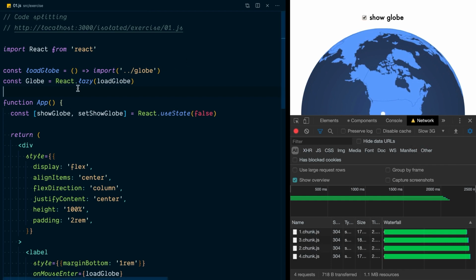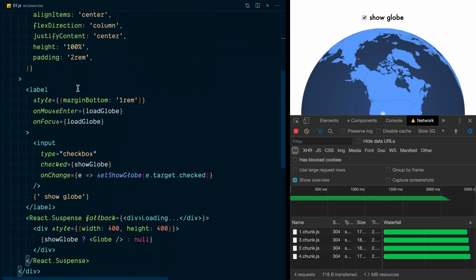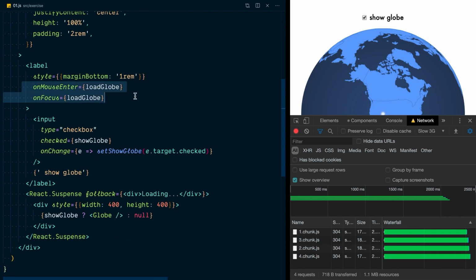So if you ever have a situation where some user interaction is triggering some code to load and it's taking a while for that code to actually load, you can kick it off early by adding event handlers which would indicate to you that the user is about to start loading that code.